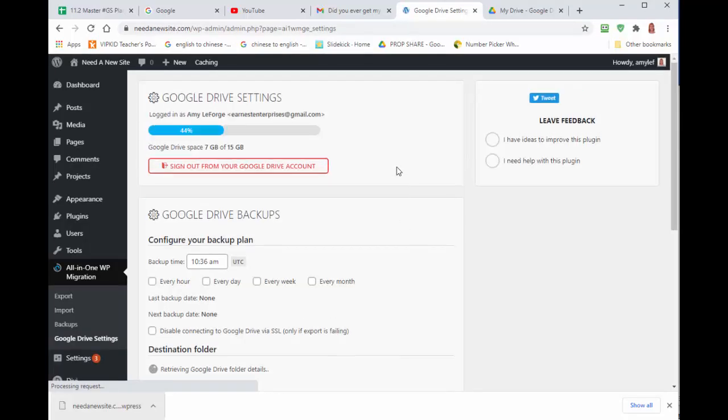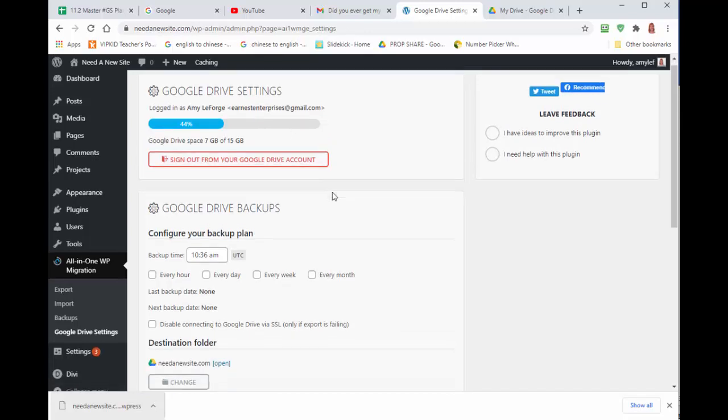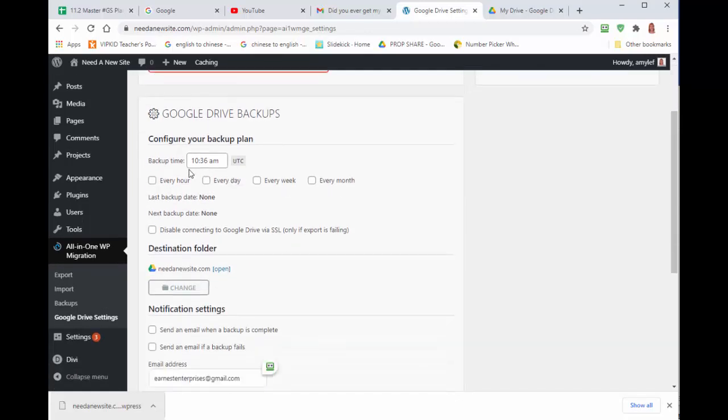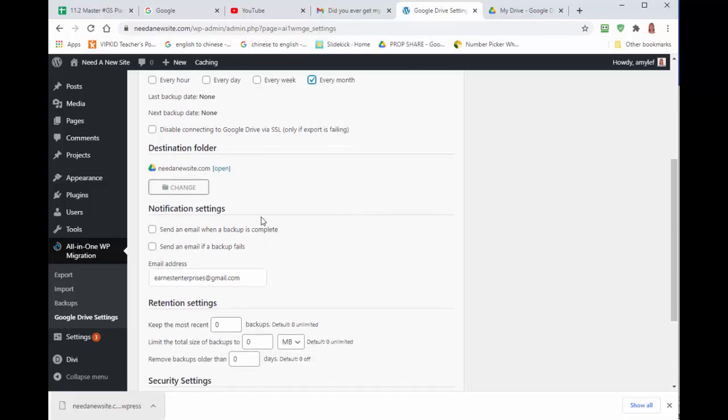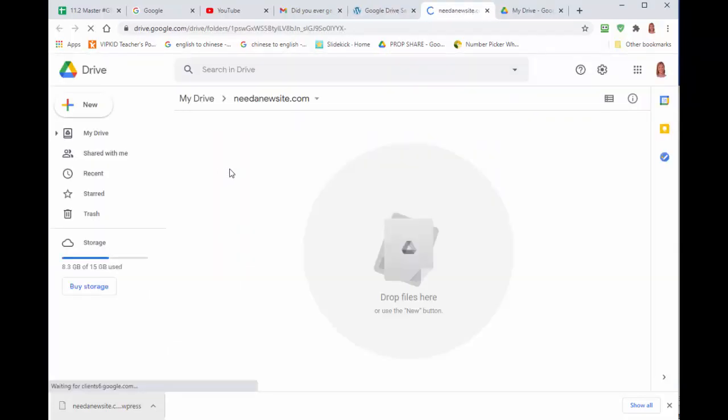Okay, so now I'm logged in there and confirm my backup plan. So I would like it to, and you can set whatever time you want, 10 a.m. makes more sense to me, every month because I'm not going to update this site very often. Okay, so destination folder. It's setting a folder called needanewsite.com. I'm going to click open just to look at it. There we go. So it created already a folder with this name, so I don't even have to worry about that. So X out of that.